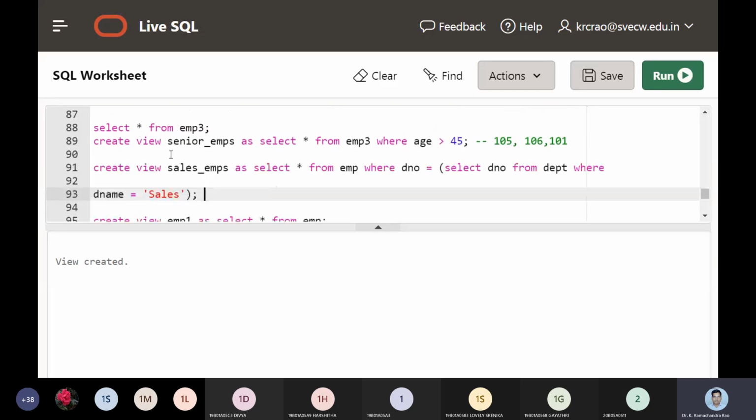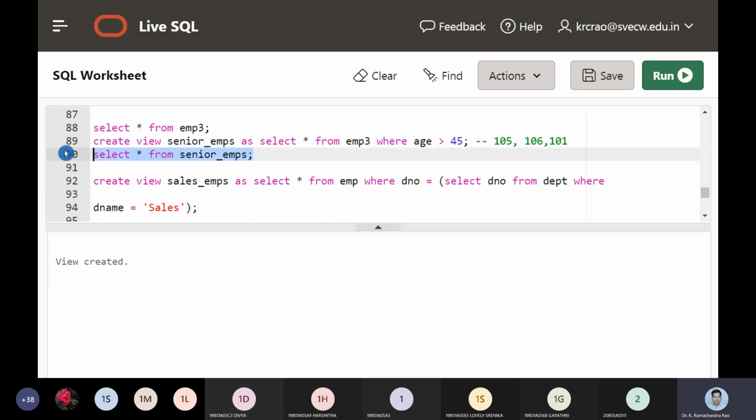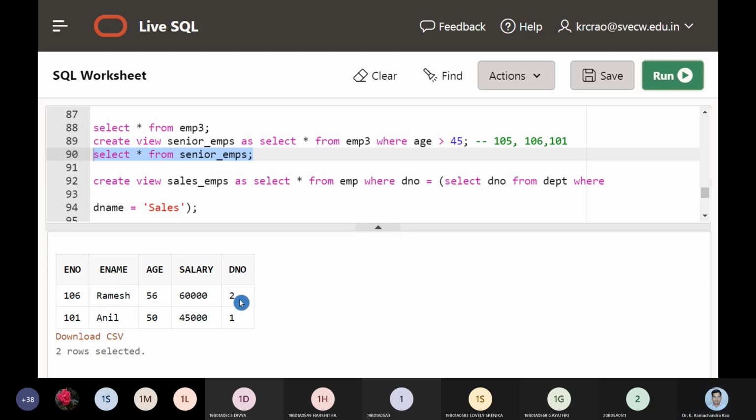I can just say select star from the view, like this. So we have 56 and we have 40. These 2 records are going to be greater than the query called 45 age.